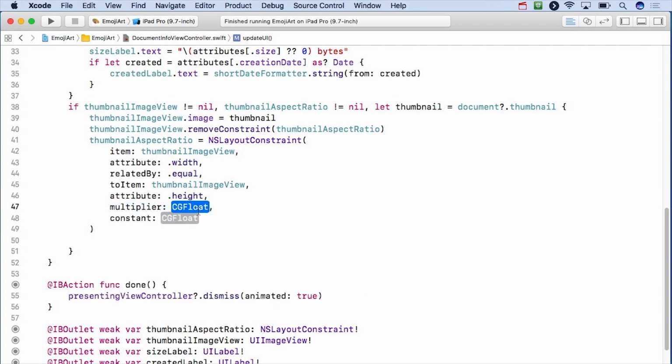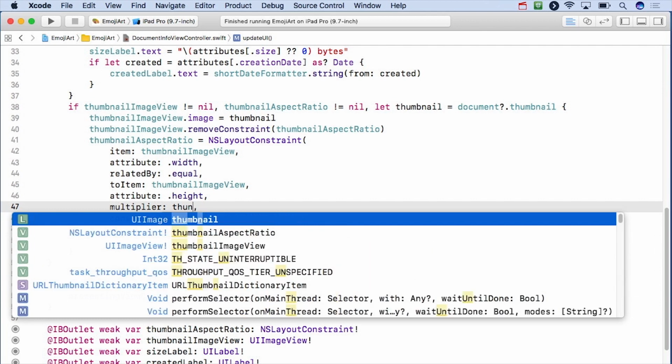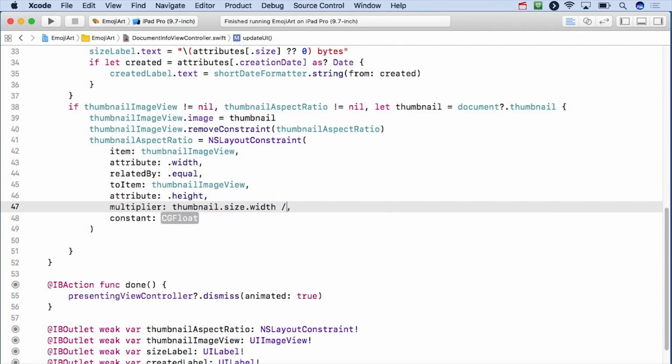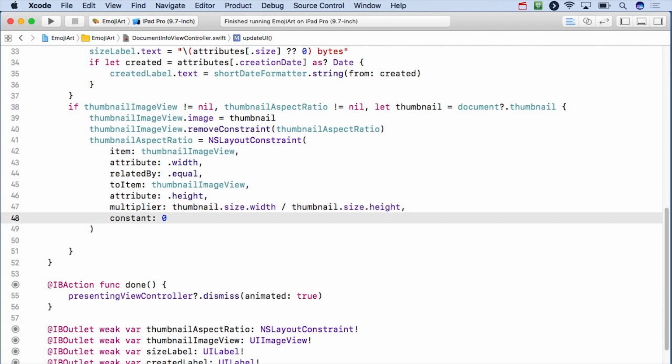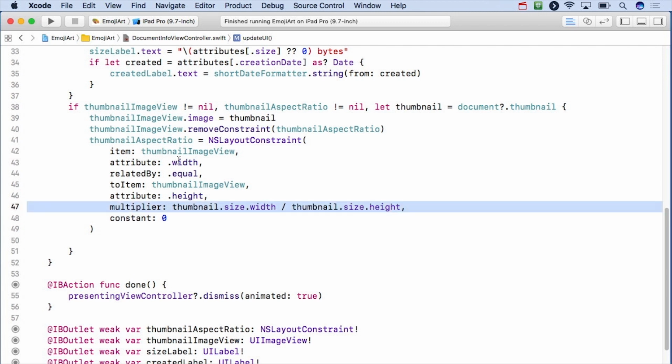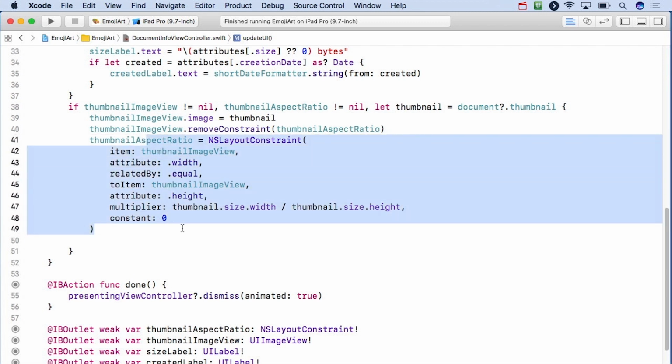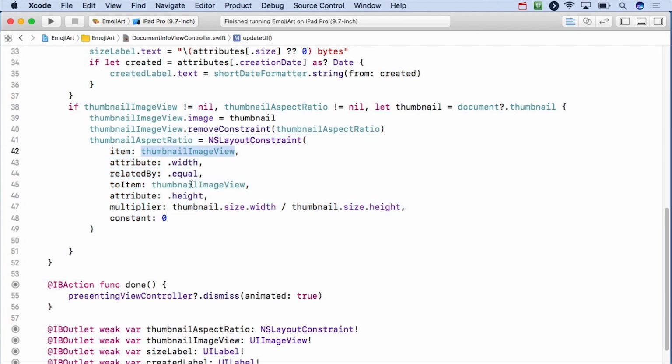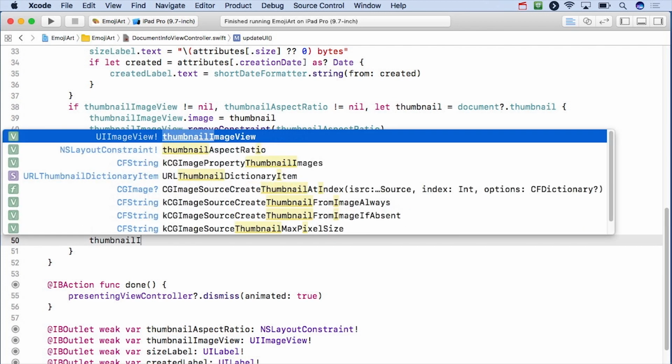And then here's the multiplier we want, which is just the thumbnail's size.width divided by the thumbnail's size.height. And the constant, as you remember from the inspector in the storyboard, is 0. We're not doing any constant manipulation of it, just this multiplier between the width and height. So this is what it looks like to create a layout constraint. And of course, these don't have to be the same view. They could be a relationship between two views. We could make their widths the same or whatever.